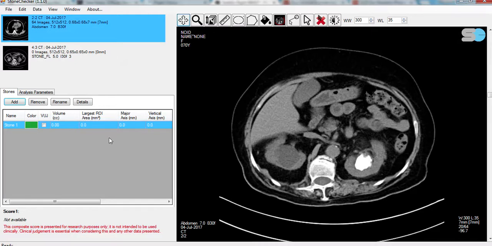So now to mark the stone outline, we have a few tools here, such as the oval and the polygon tool. Both these tools require us to mark the outline manually, which can be quite an arduous process. Or we can use this automatic ROI tool, which marks the stone outline by a single click over the stone, like this.